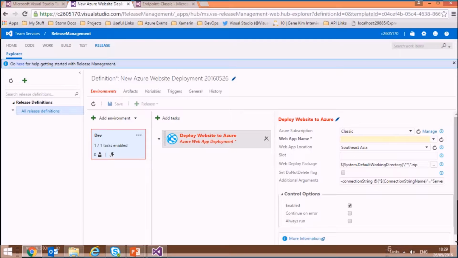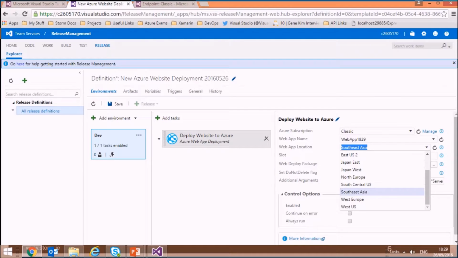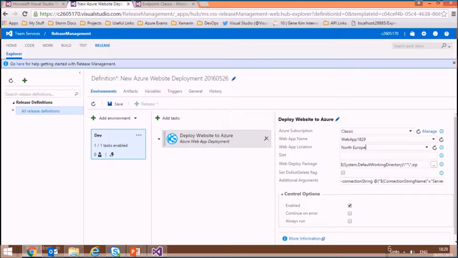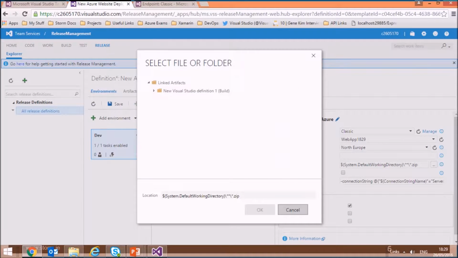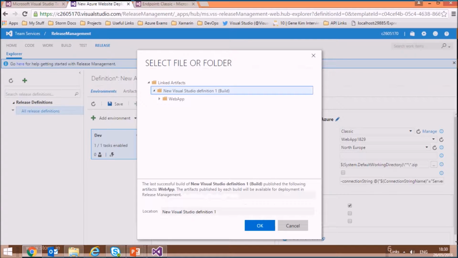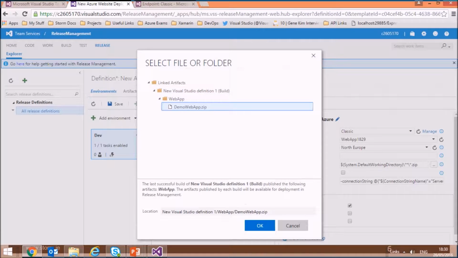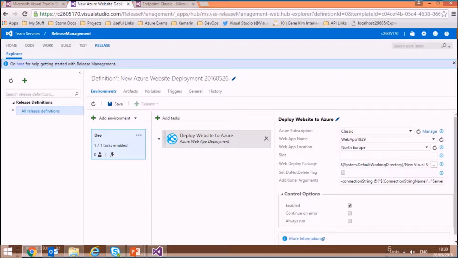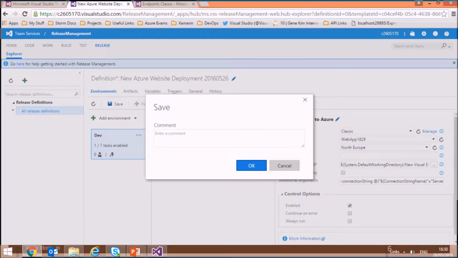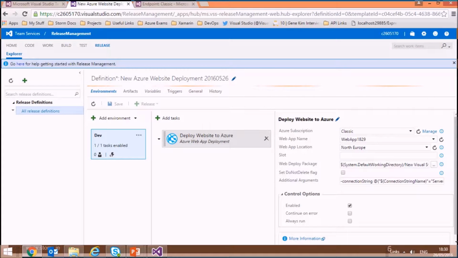So you give our web application a name. I'm going to use the time. I'm going to put it in our Europe. And I'm going to select our zip file. There it is, there's our application. And that's all you need. So if I save that, our release definition has been set up.